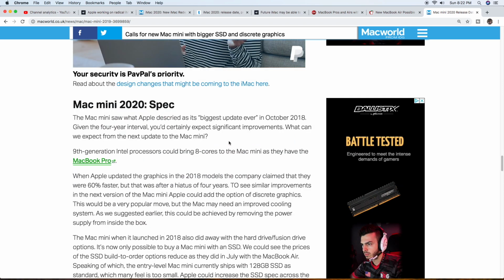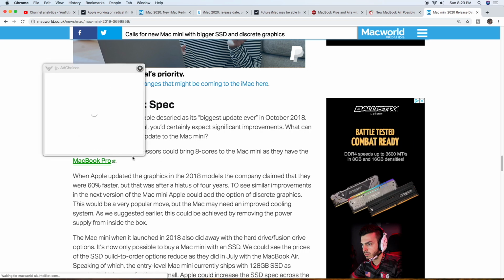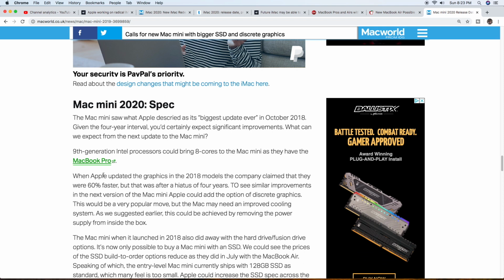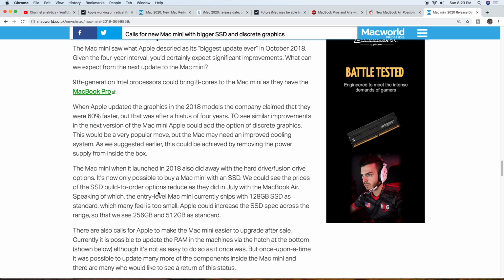So it says the biggest update ever came recently in 2018. That was the last update. But for the new one, it says 9th generation Intel processors could bring 8 cores to the Mac Mini. Right now, I think they only go up to 6, as they have in the MacBook Pro. And so that's one rumor that's coming out.